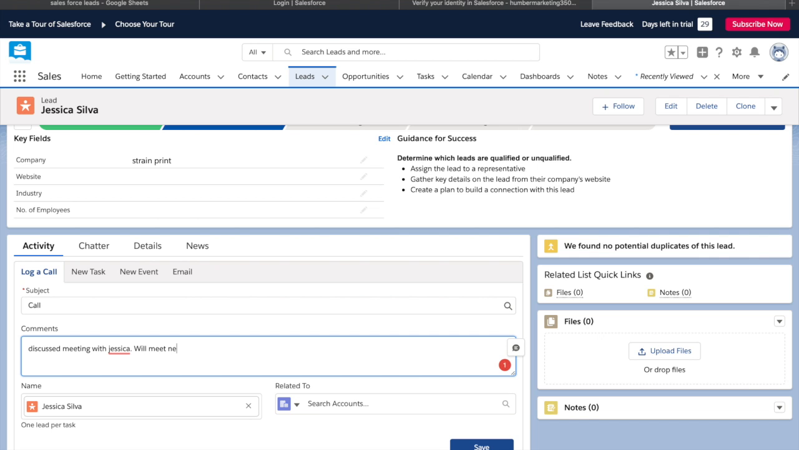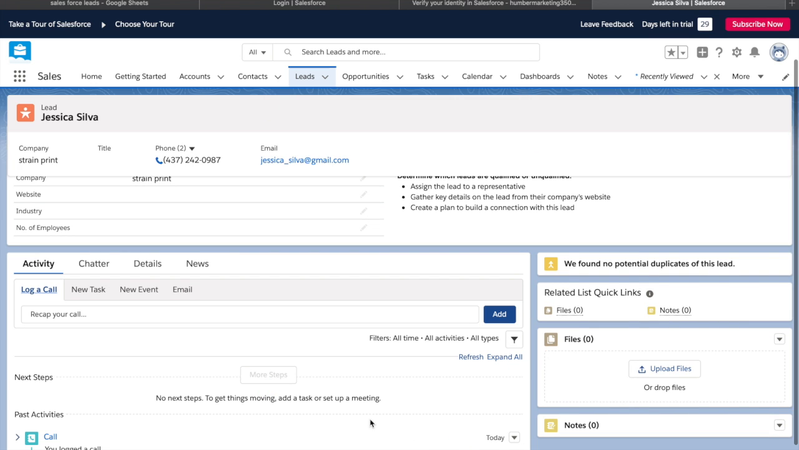We'll meet next week to present the product. So you can always stay up to date with what happened in the past? Absolutely. In an organization, there's sometimes more than one person internally that touches this lead, and you have managers that might want to check up and see what you guys are doing. So this kind of holds everyone accountable.